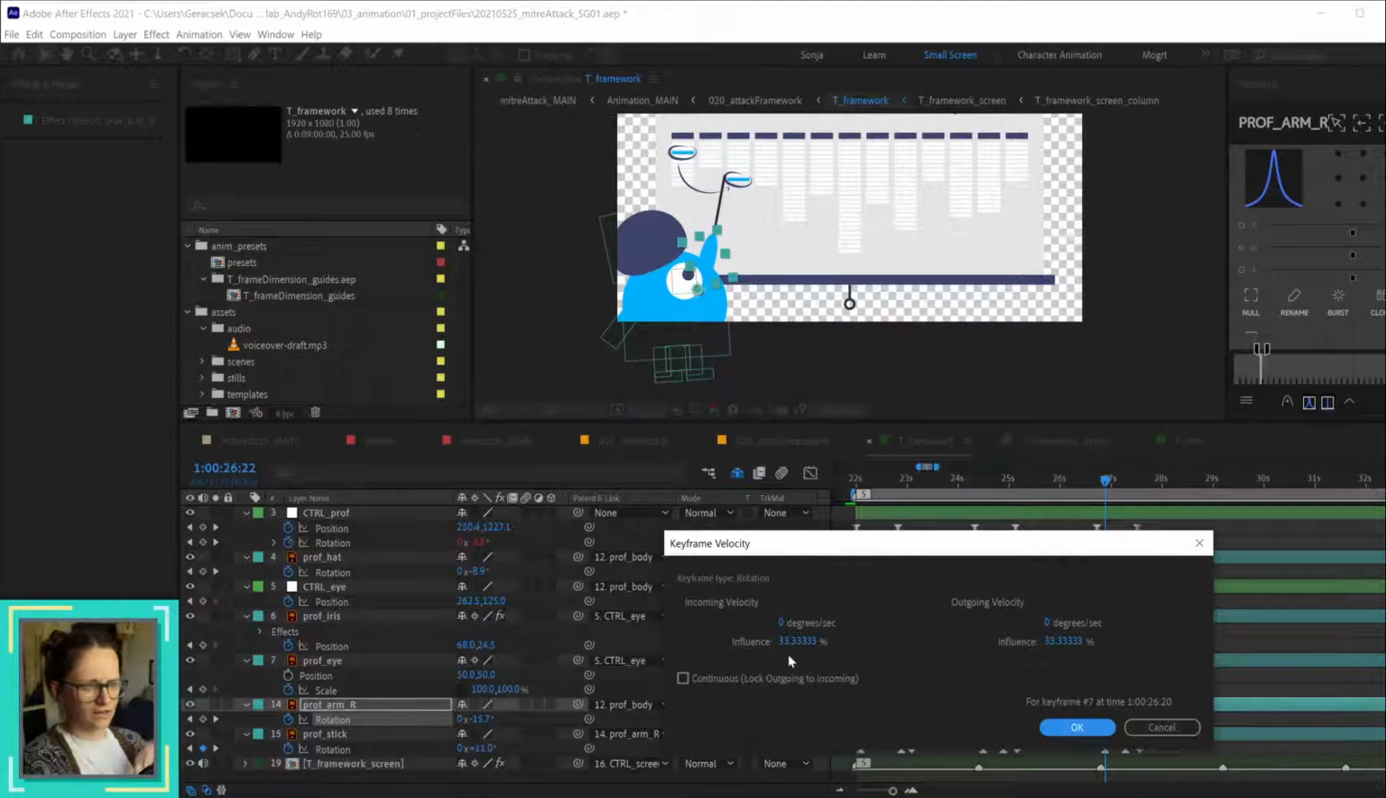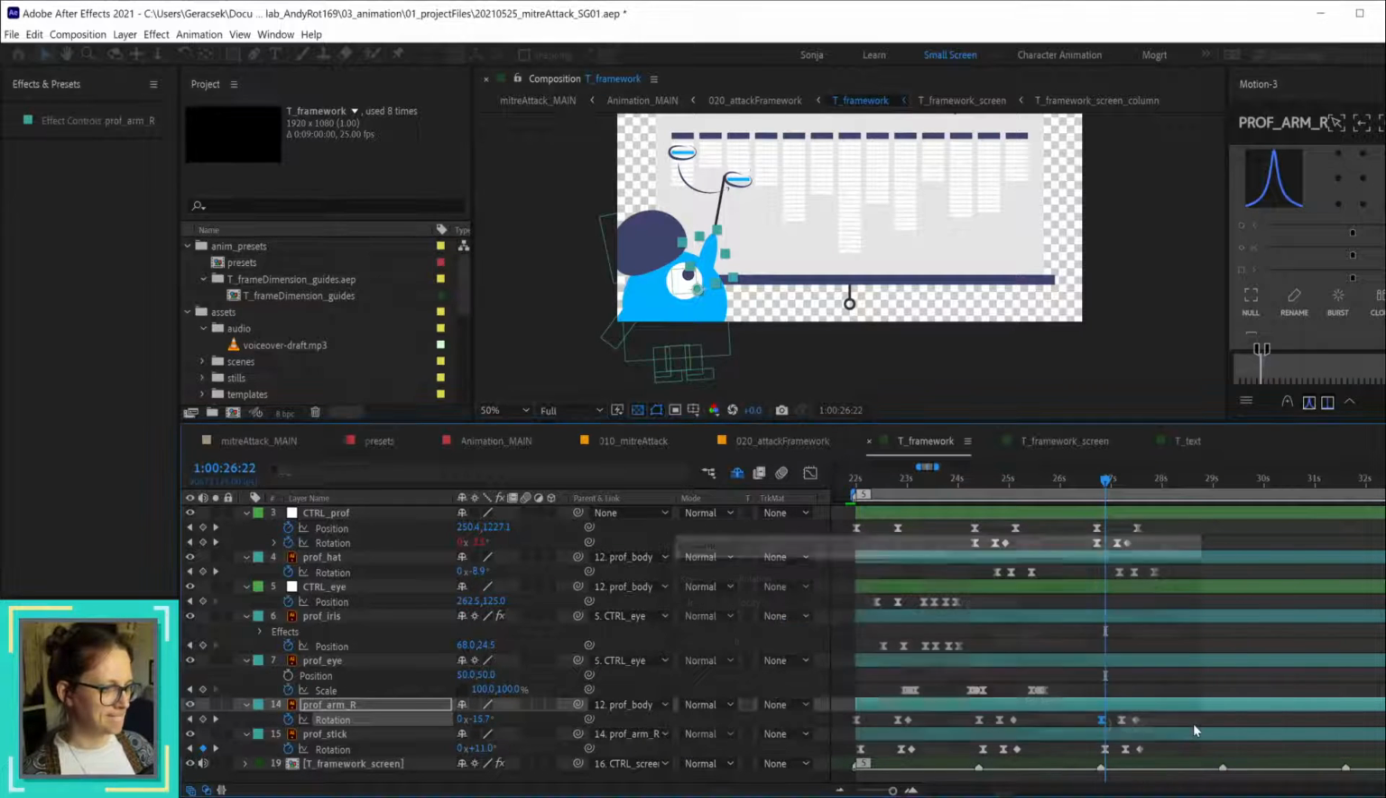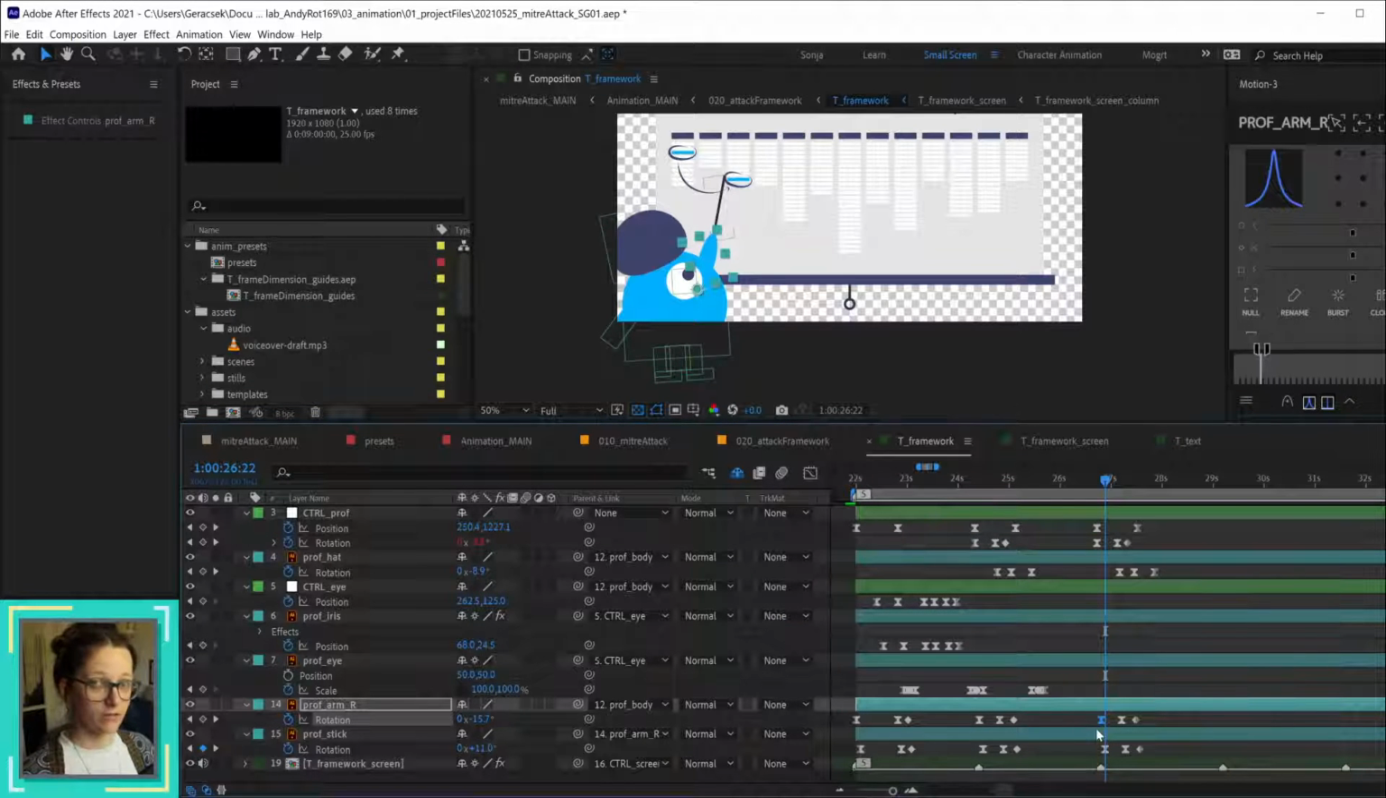Yeah, 33.3. I don't know what you call it when the 3 is like forever past the comma, but it's 33.333333%. It's a third velocity, a third of 100%. And that's just an easy ease, which is F9. You can press F9 to get the easy ease curve. It's like the most basic easing in After Effects.